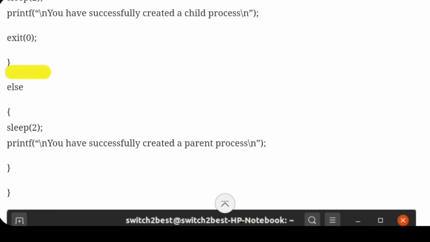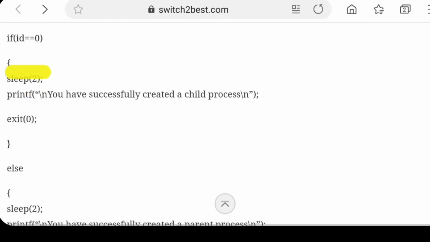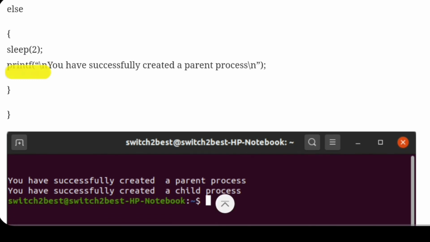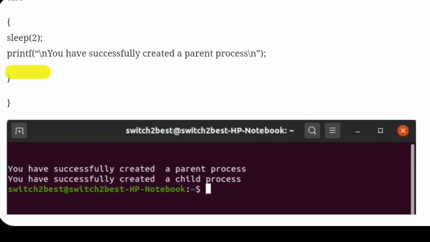or else it has created a parent process successfully. I have given a sleep function to delay the output.